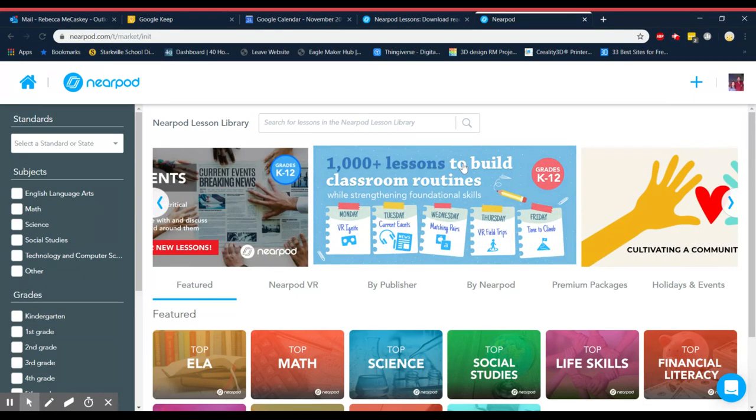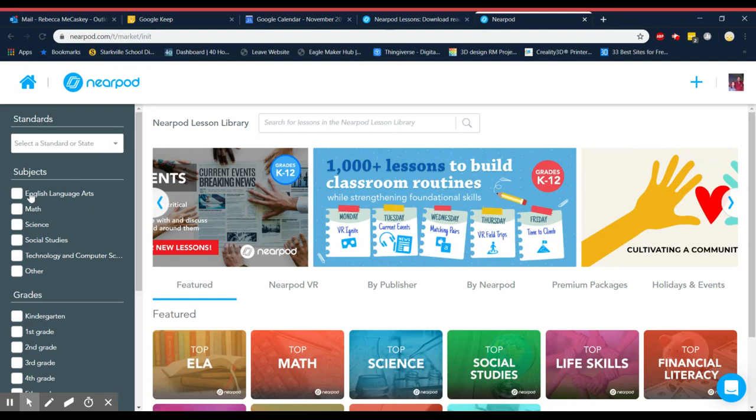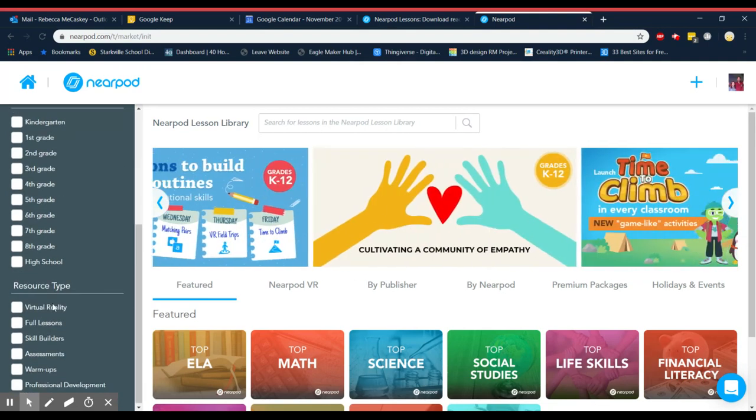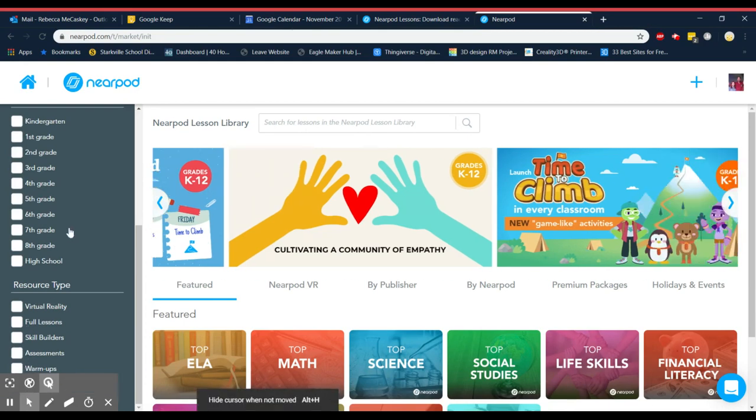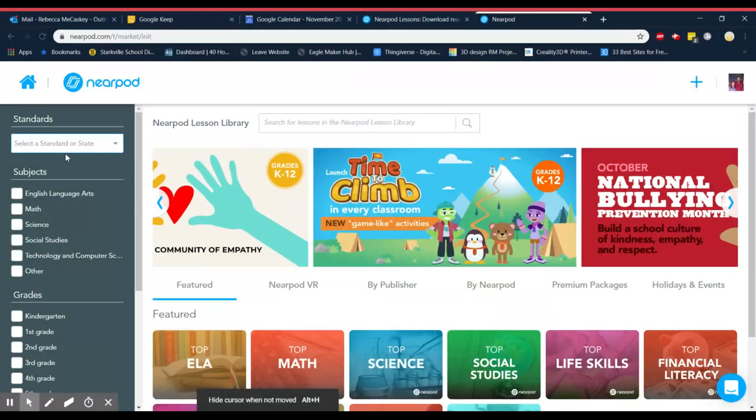So this is the screen that you would look at, and you can sort it by subject, by grade, resource type, like full lessons, just tests, warm-ups, things like that. And you can even go up here and sort it by standards if you want to.